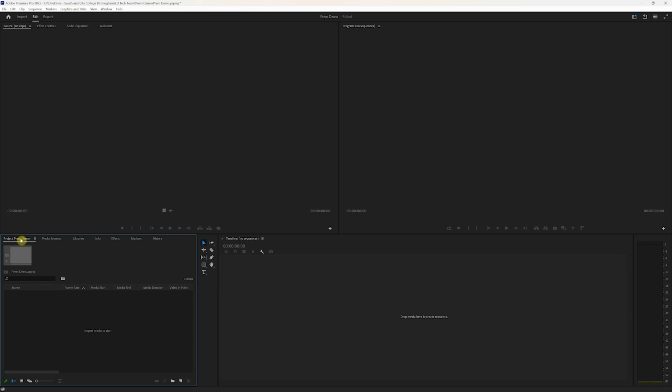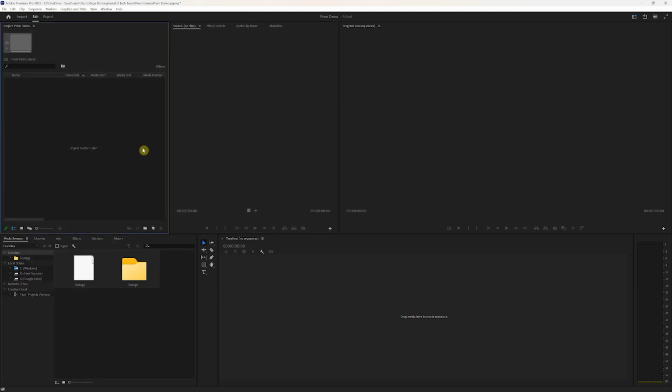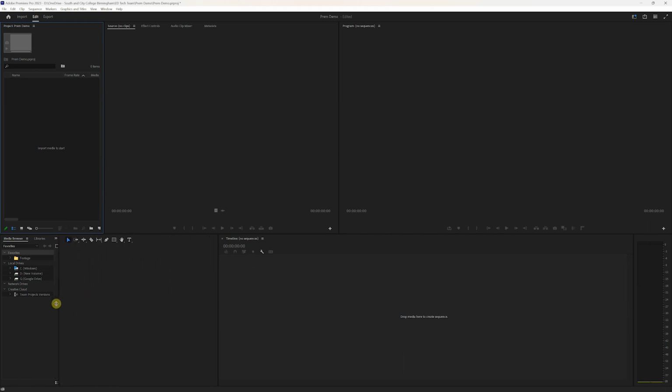If I click on the project name and drag it up, we can see that it can snap to different areas. Personally, I like the project browser to be in the top left of the screen, so that's where I'm going to put it. I'm then going to just resize it a little so that I can give more room to my monitor panels. Next, I'll just resize some of the other panels to optimise my work area.